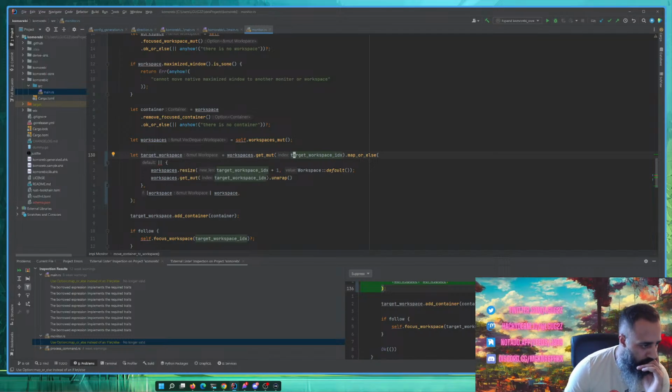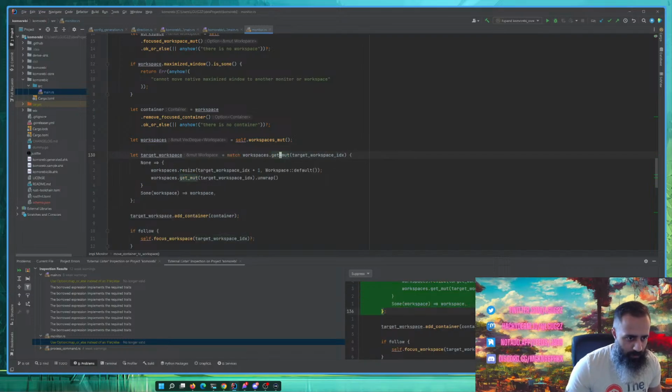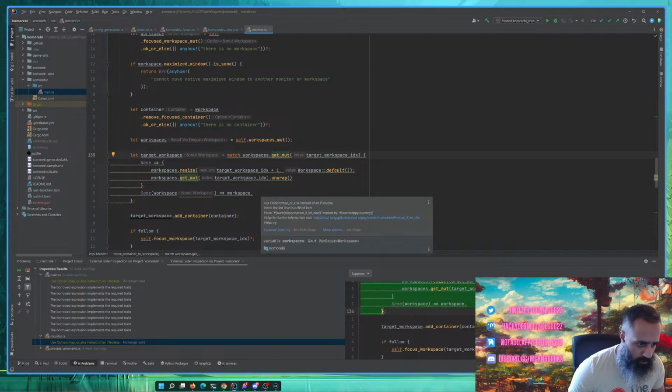or else. Okay, so we have a different error here. Closure requires unique access to workspaces, but it is already borrowed. This is the one that I came up against yesterday, and I reverted. Let me see. Go back one more. So what is the actual lint? Actually, this is in nursery.